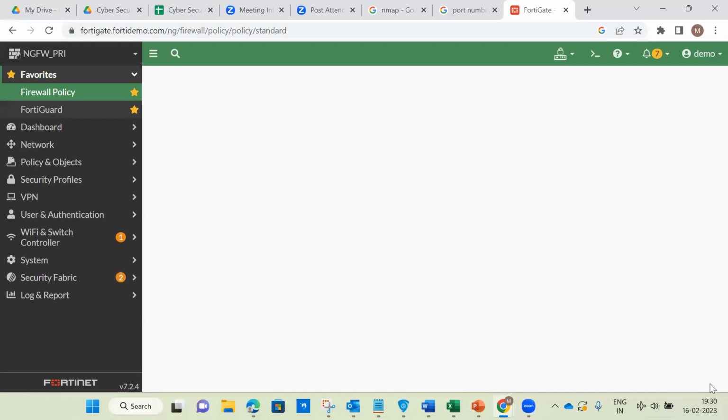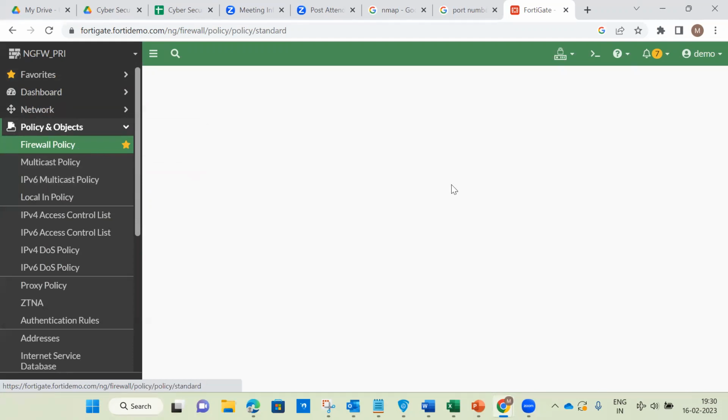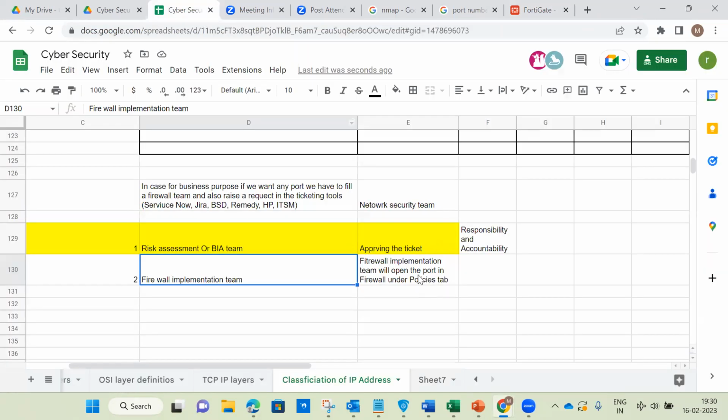Okay, this is the FortiGate firewall. The firewall implementation team will open the respective port number: they will go to the policies and objects tab, then to firewall policy. After clicking on firewall policy, it is dead slow, guys. Here they have to open the port. So that is what I mentioned in the theoretical way, and this is the practical. After logging into the firewall, they will go to the policies tab and open the port. This is the way we have to take care of any team. If they want any port number, we will use this particular process.